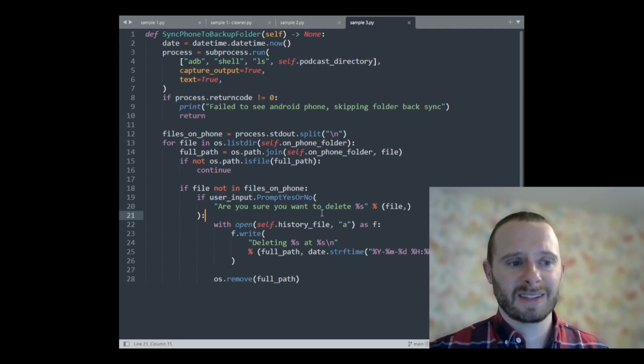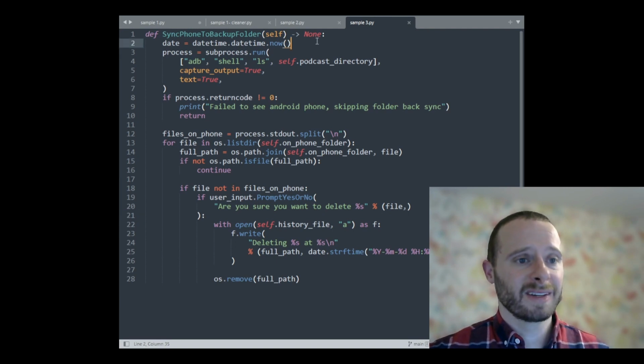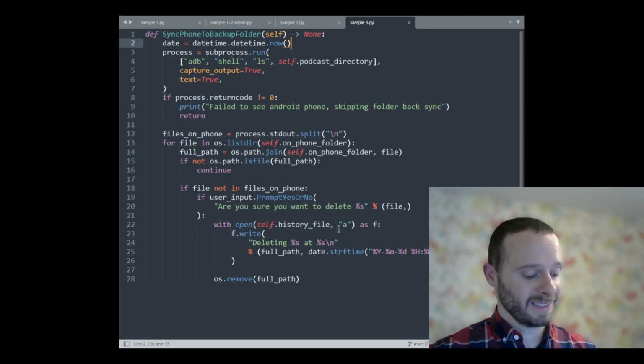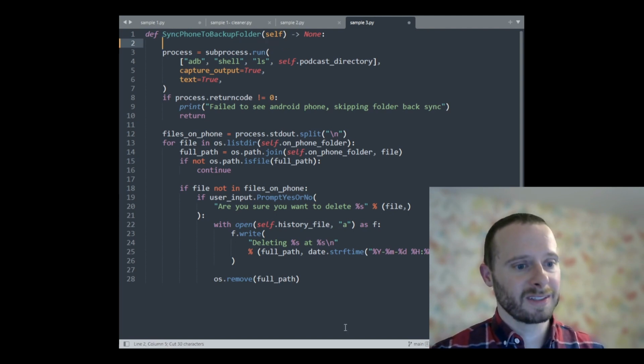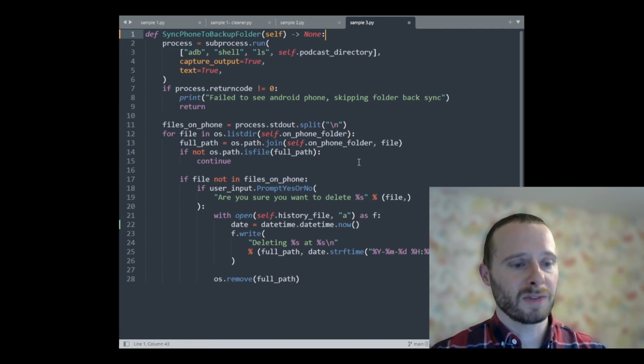So if it's going to take this time, we probably don't actually want to use the time here. This is the time the function started. We probably want to use the time that the file was actually deleted. So I think what we want to do is move this down to here. Now if you look at this, the scope is much smaller.